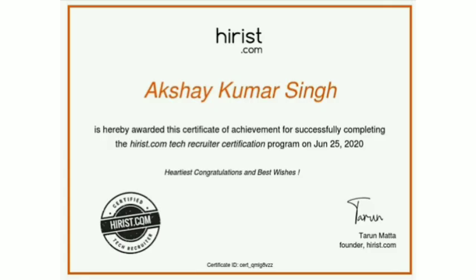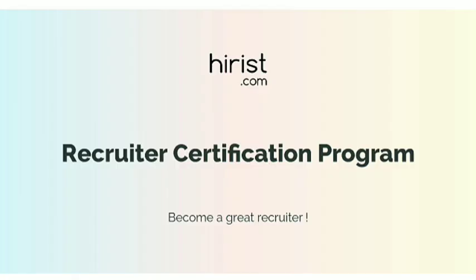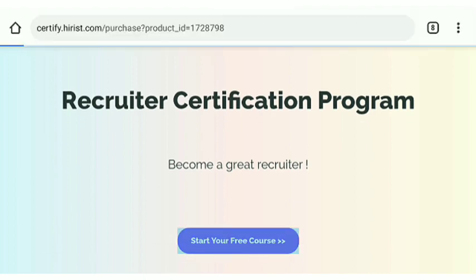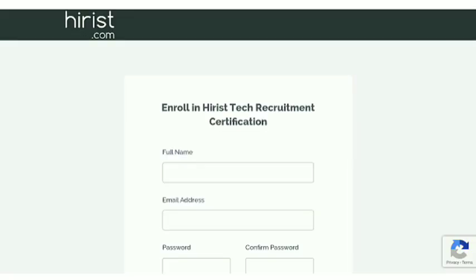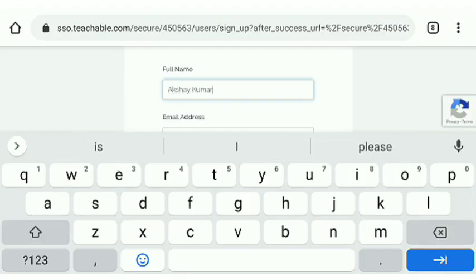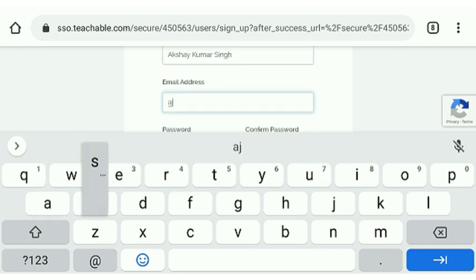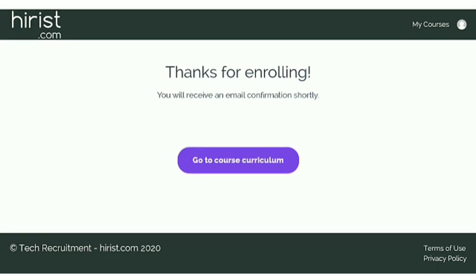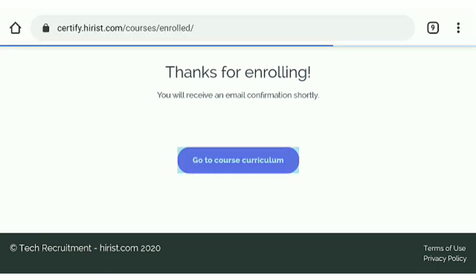If you want your name on this certificate, just stay tuned for the next 8 minutes and make this certificate your own. Today we are on the platform Hirist.com and we are doing the recruiter certification program, and here is the enrollment option. You can get the direct site link in the description.